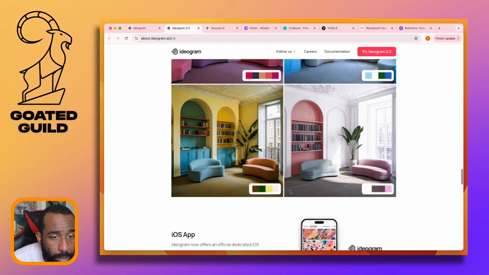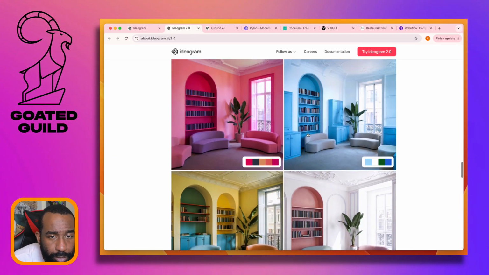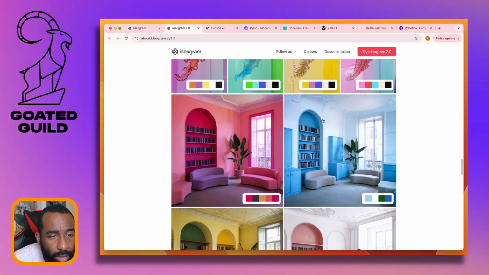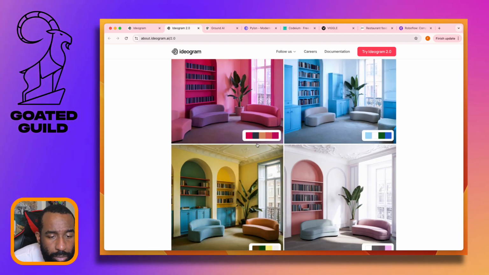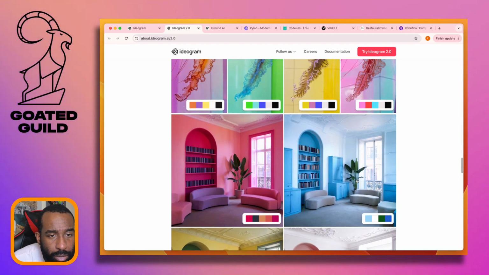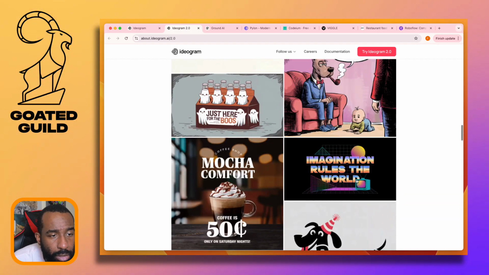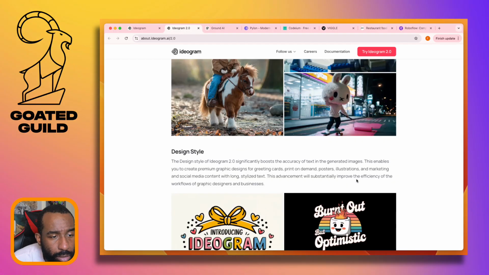Obviously they need to talk about the app. I think this is a good way of showcasing the color palette thing, so you can easily switch out colors on a particular image. I think that does that really well.